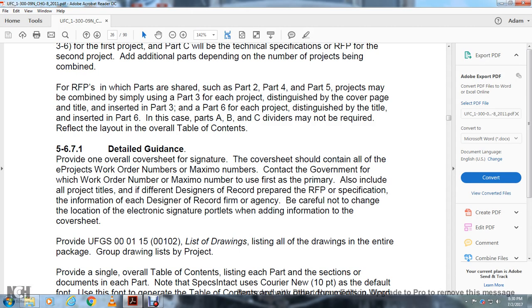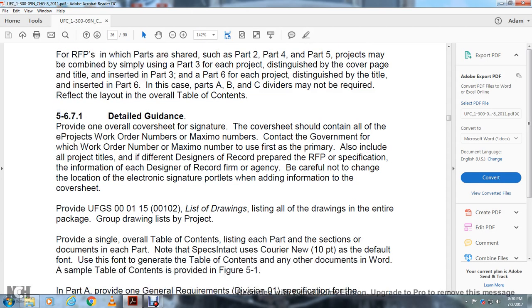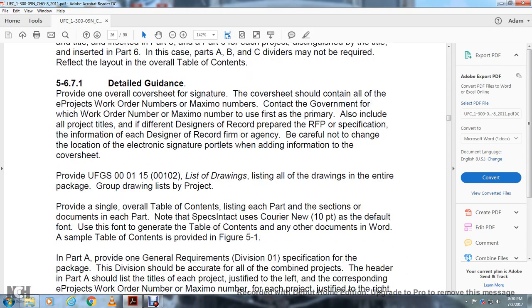Be careful not to change the location of the electronic signature blocks when adding the information to the cover sheet provided. Unified Facility Guidelines Spec 00 01 15, 00 10 2, list of drawings: list of all the drawings in the entire package, grouped drawing list by the projects.